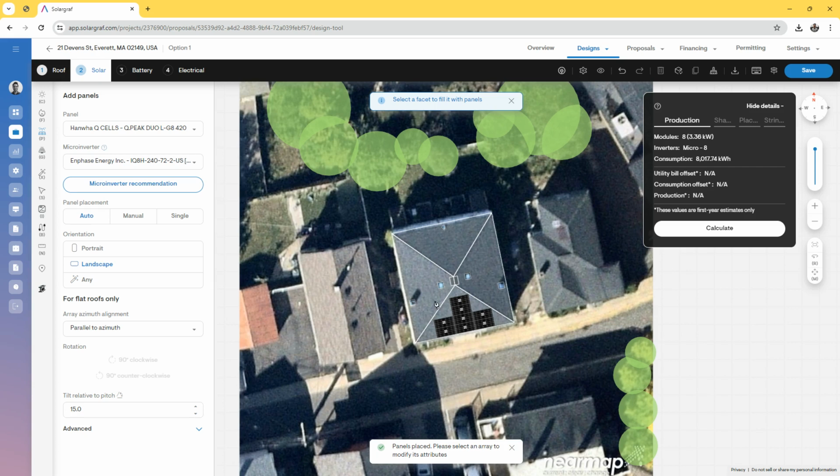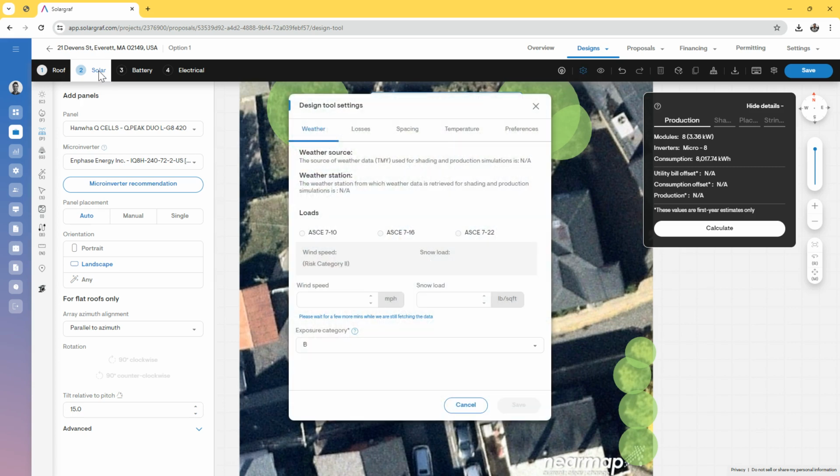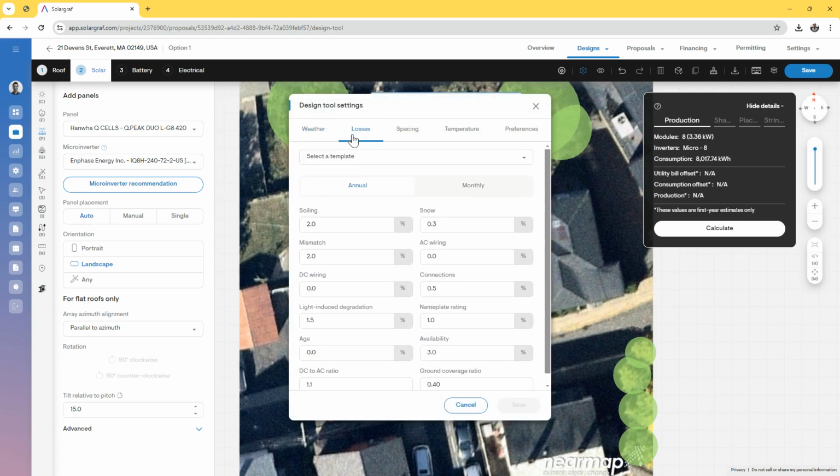And now once you have modules on the roof, you can navigate up to the settings dial or icon inside the design tool, inside the Solar tab. And if you head over to losses, which is the second tab within that dialog, you'll see either the ability to edit those losses numerically. Some users may have that restricted. You may not be able to edit these fields depending on your permissions inside Solargraf. But more often than not, you'll wish to choose from the various templates that have been prepared for you or that you've prepared for yourself.